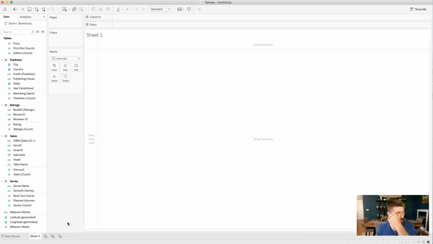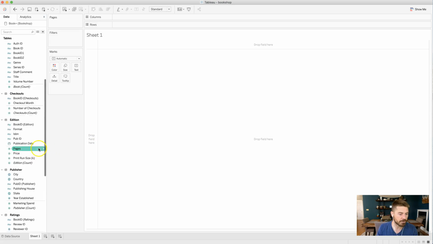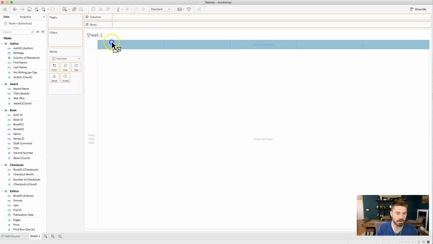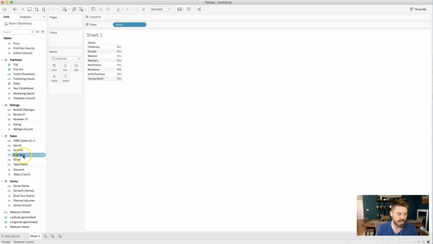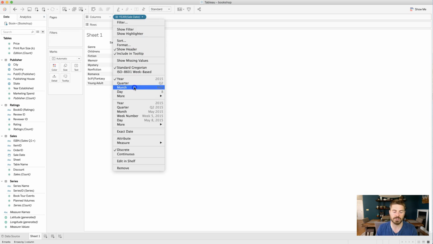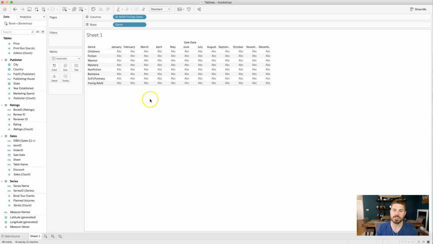So let's split up sales by month and by genre, in a table. I'm going to take genre out of the book data sheet and put it in my rows, and I'm going to take sales date out and put it in my columns, and that's from the sales data sheet. And I don't want to aggregate by year, I actually want to aggregate the sales date by month. So now I have one cell per genre-month combination, and I'm going to put the count of the sales in as text.